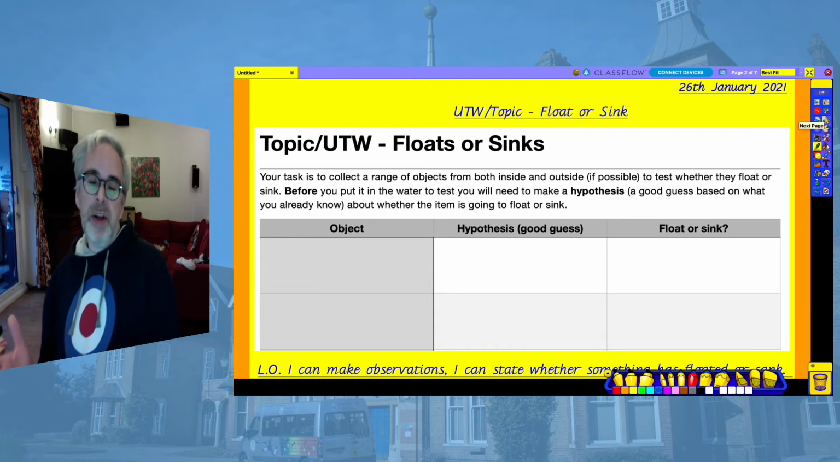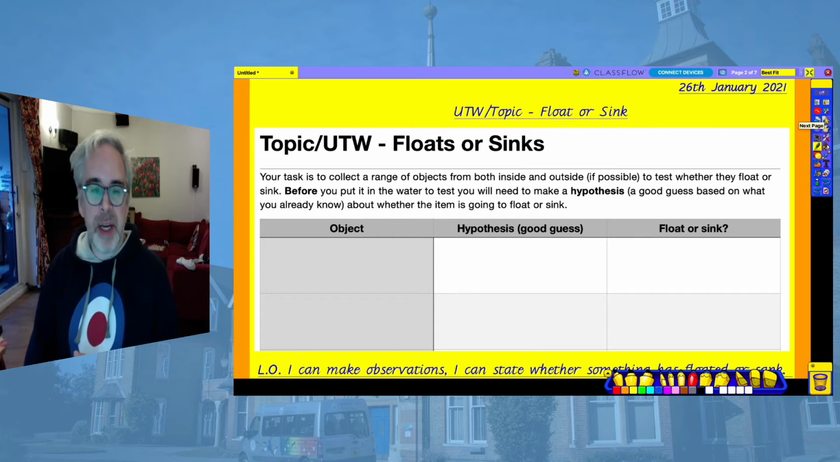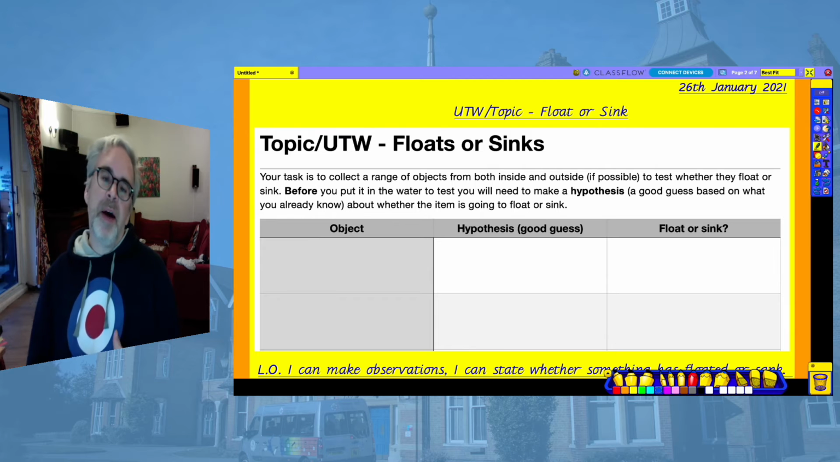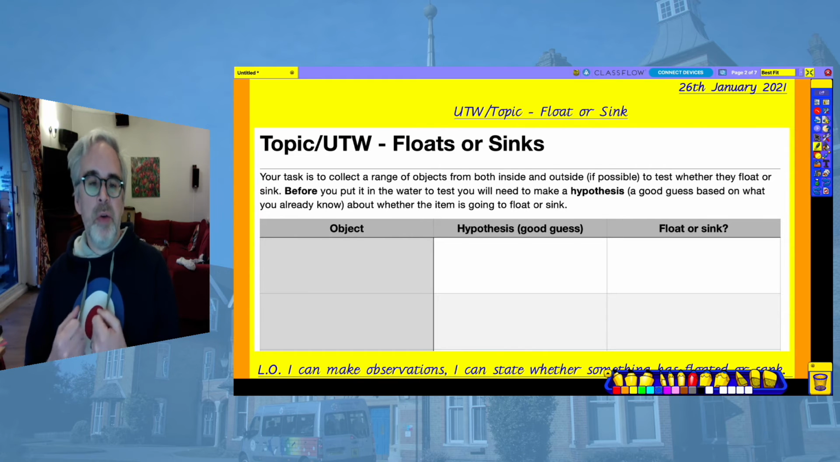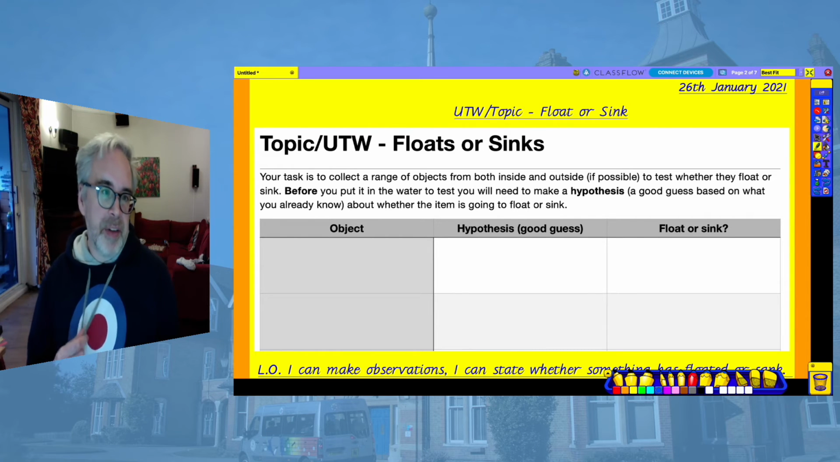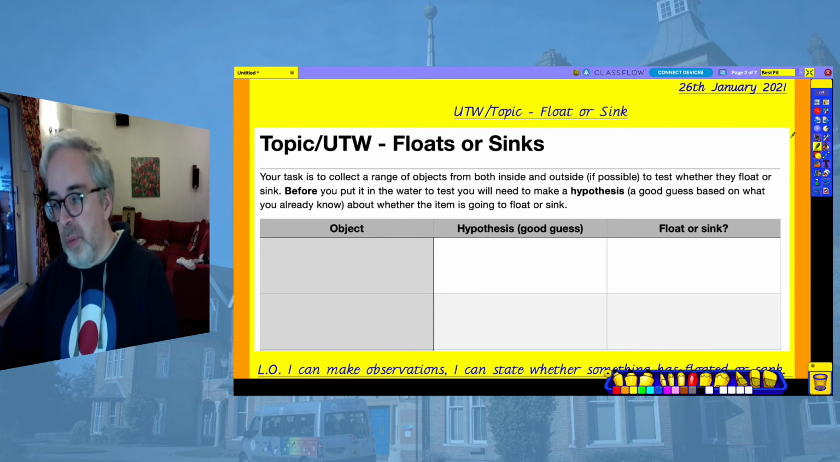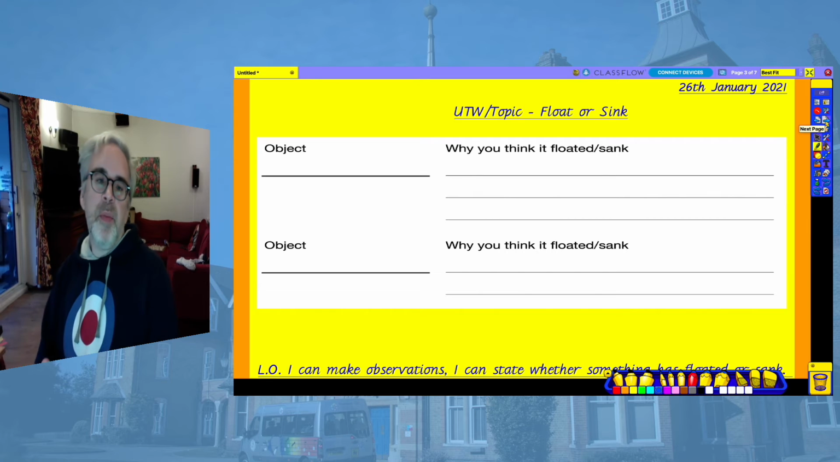Moving on a little bit further, we've got a new word for some of you here, which is hypothesis. Basically, a hypothesis is a really good guess. You would look at your object, maybe feel how heavy it is, have a look at how big it is, and what it's made out of. Using all the information that you already know, you will come up with your hypothesis. Think about, okay, does this float or does it sink? Then you would move on to actually testing it and seeing whether it does indeed float or sink.